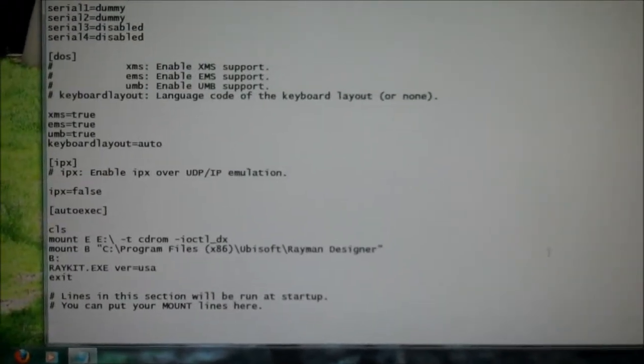I have full screen false because my game froze when I had it on full screen for some reason. This is an almost new computer. See this IOCTL, it's under auto exec. Put an underscore, a lowercase dx, and it should get the music working.